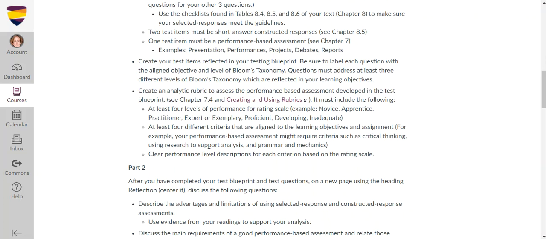You do want to make sure that your test items reflect a testing blueprint. So we want to make sure there is that alignment, and not only to the objective, but to the Bloom's taxonomy that you've selected for each learning objective. And then, like I said, you're going to be creating that analytic rubric for your performance-based assessment.